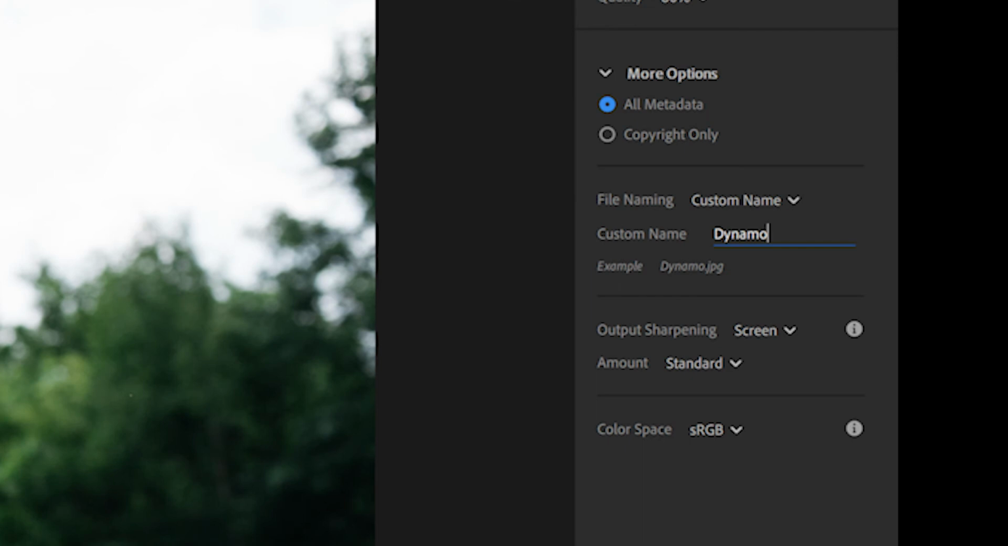Under the More Options menu, you'll see that you can rename the files, which is useful for organizing them or making your work look more professional. I'm going to name these Dynamo, starting at 1. You'll change output sharpening, depending on whether you're going to print your photos or view them on a screen, and I recommend leaving the amount at standard or low. Your photos should be plenty sharp already, and sharpening on export can look pretty weird.